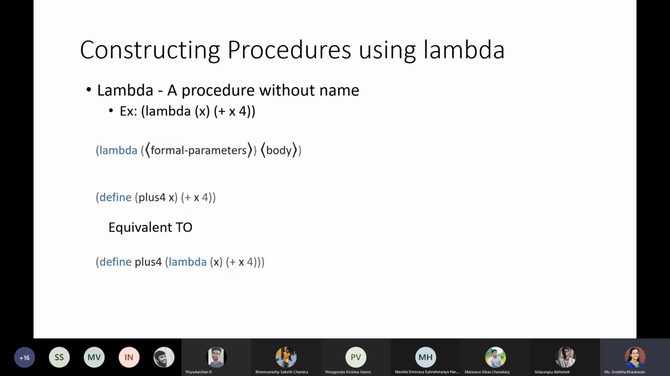I mean, only in that particular place you have to use it, and you don't want to use it for later purposes. Then you don't have to name it. So when you don't have to name it, how can you define the procedure? In such cases, we can go with lambda. Instead of giving a specific name using define, we can use lambda. The syntax for the lambda procedure we have already seen in the last class.